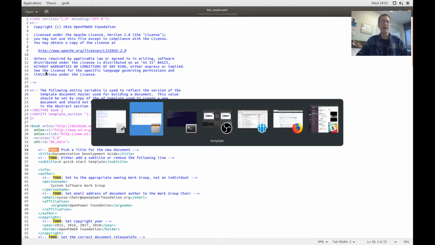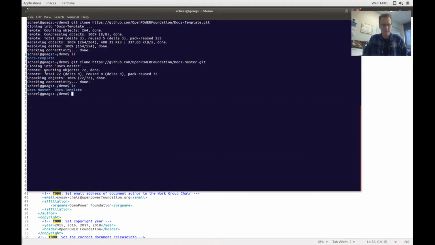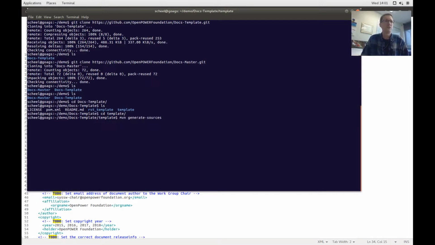Let's go ahead then and do our first build. So we have the two directories. If we go into the docs template directory, which is the project we want to build, we can either build at the project level or we can build a particular document. As I said, our document exists in the template directory. So if we go into the template directory, the simplest way to build a project is to simply use the Maven command, and the command to actually build stuff is generate sources.